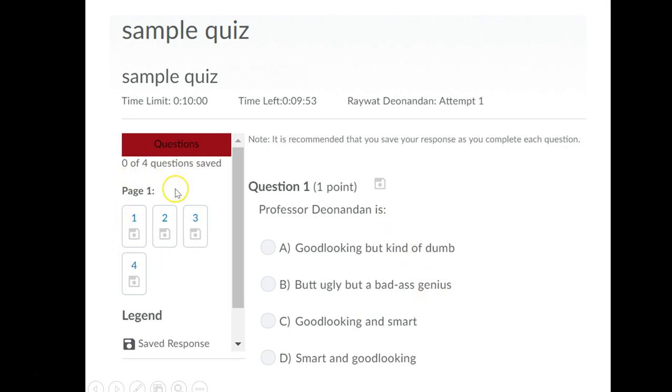So as you can see on the left-hand side, on each page it shows you how many questions are available. So the way that these quizzes are set up, each quiz you will have all the questions visible to you at once. So you can choose which ones to do first.